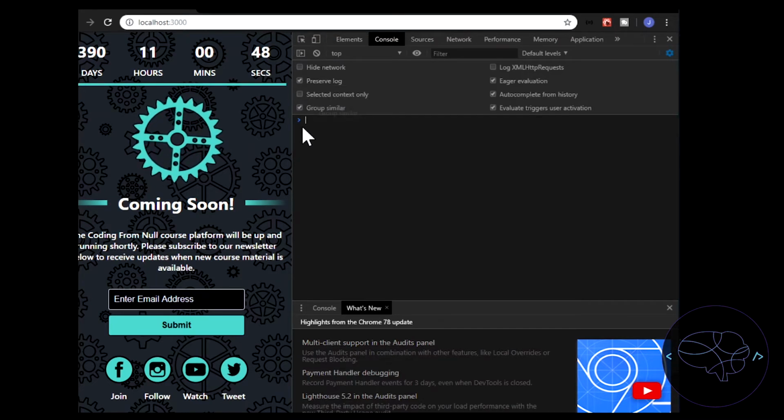I usually preserve the log, which just doesn't reset it every time there's a page refresh or anything like that. I like to preserve the log because you can always just clear the console by pressing this. What's also super useful is you can write CSS directly into here.